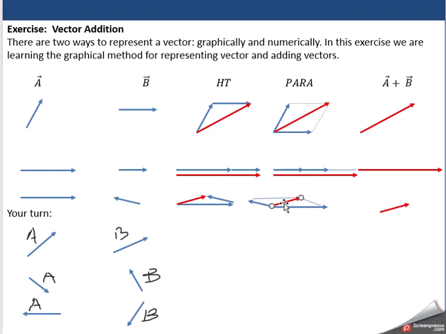All right. If you are learning, you just remember one way. That's it. Because you can easily show that these two methods are totally equivalent. You do it this way, head to tail, or this way, parallelogram, you get the same result. So the answer is exactly the same. Now I will do one more so that you can try. So now your turn. This is A, this is B.